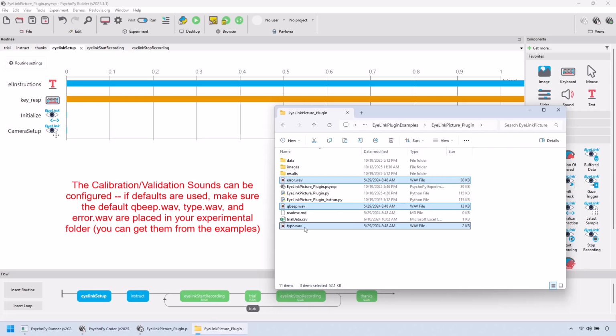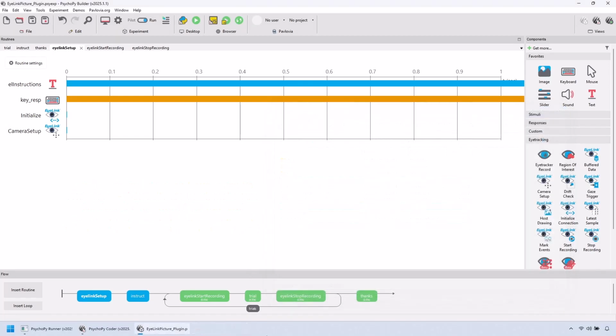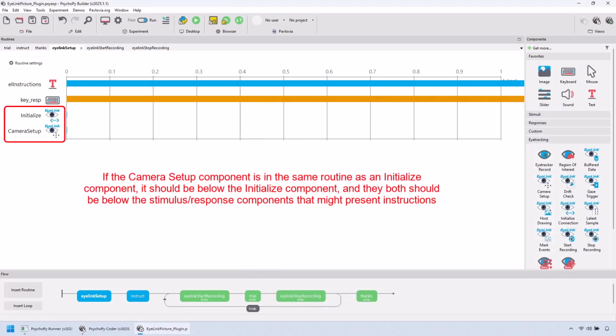If the camera setup component is placed in the same routine as the initialize connection component, then these two components should be the bottommost components in the routine, and the camera setup component should be below the initialize connection component.